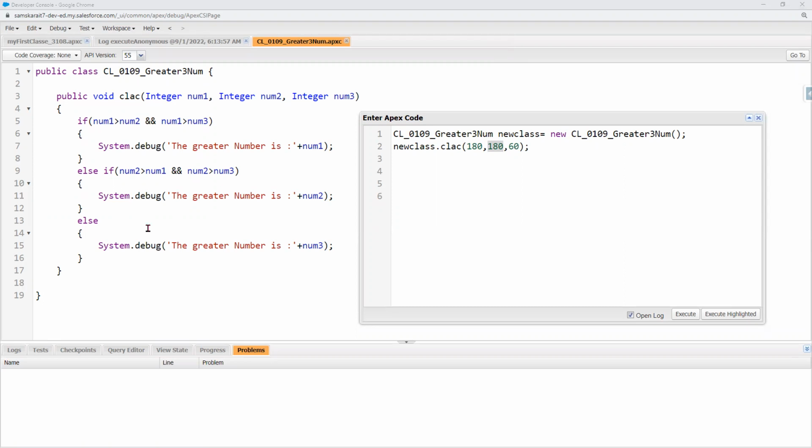Okay. But in case I write here else if num3 is greater than num1, and I'll say num3 is greater than num2. So now which one is it going to give me? What is the output? Will I get it?